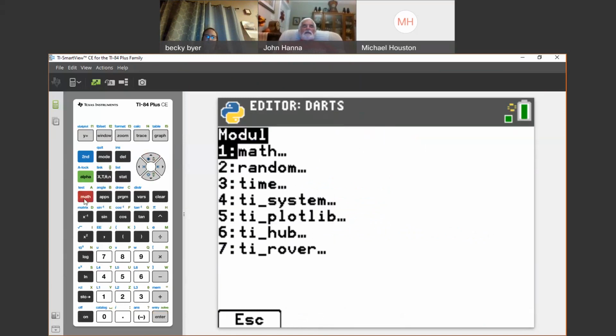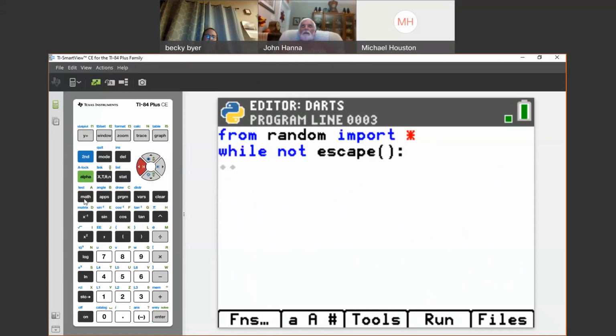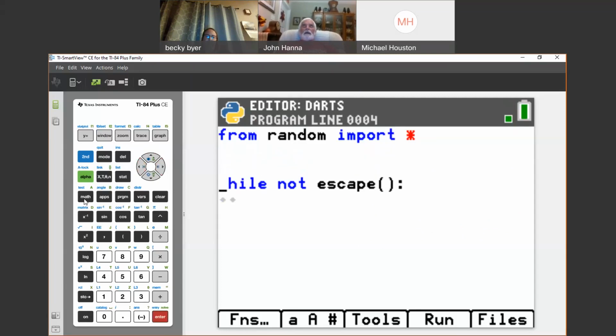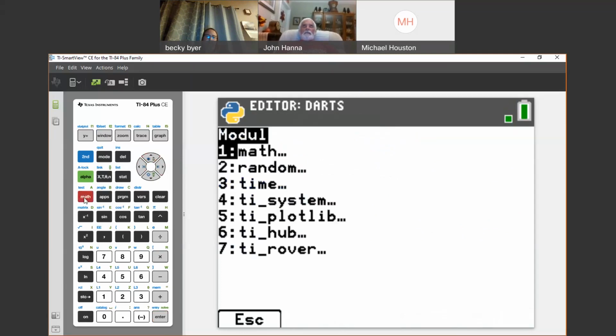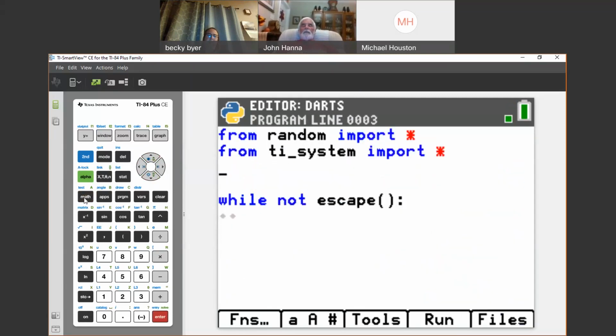On the TI system menu, there's a command called while not escape. But in order to use this command, I have to import the TI system menu as well. So I press the math key, and on the TI system menu, I'm going to choose from TI system import star at the top of my code as well. While not escape means as long as you haven't pressed escape. I'm going to toss a dart.